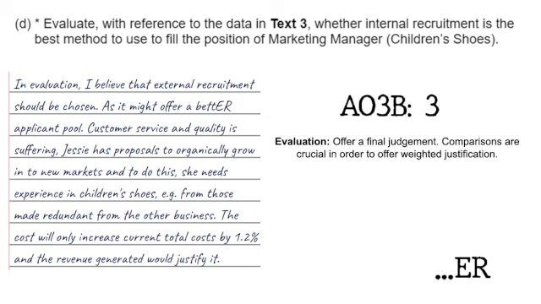So my evaluation, AO3B, is worth the most amount of marks. So make sure that you give it the attention it deserves. You have to offer a final judgment, and if you offer simply a final judgment, you will get 1 mark. So as I put here, in evaluation, I believe that external recruitment should be chosen. I'm going to get 1 mark. And it doesn't actually matter which option you choose as long as it's justified. So as I've put here, as it might offer a better applicant pool. So always try and compare it with the alternative, because then what it does, it starts to place weight as to why you think this one is more important than the alternative, the other option.